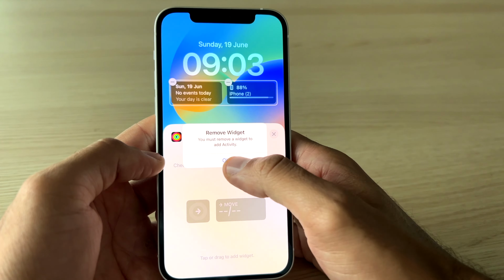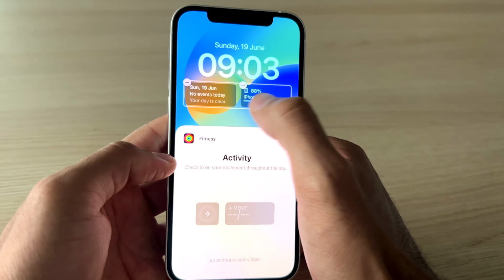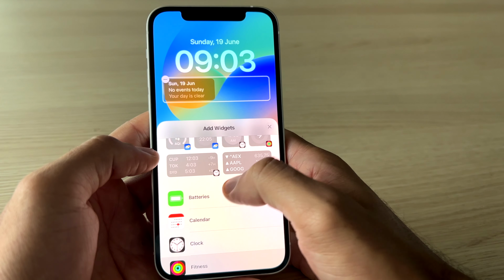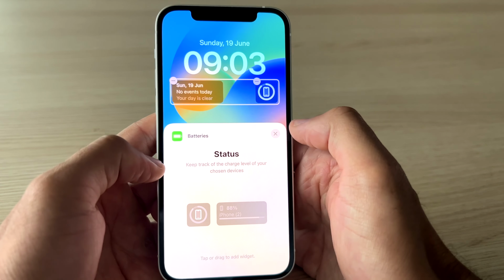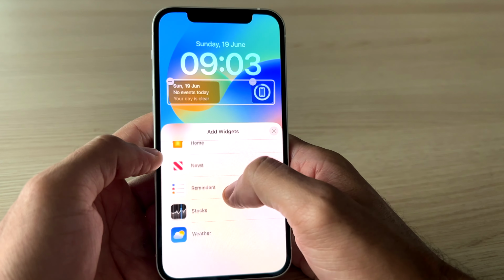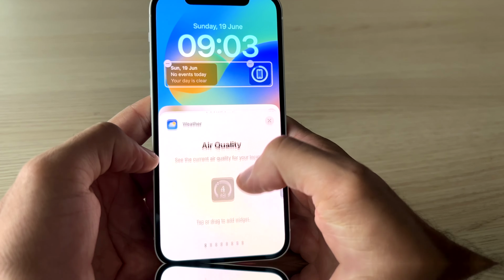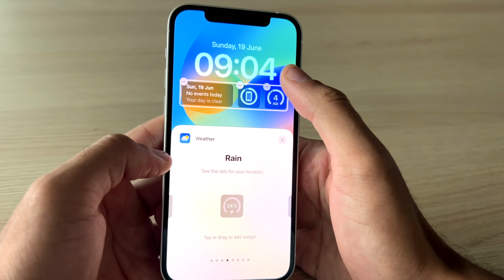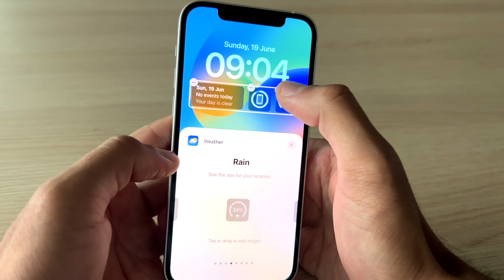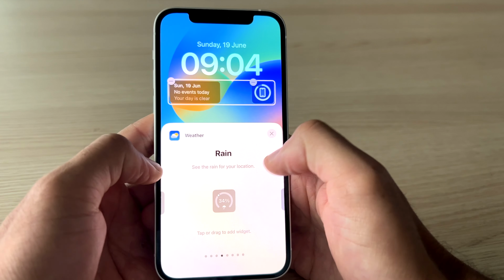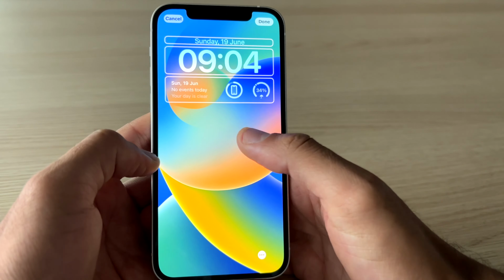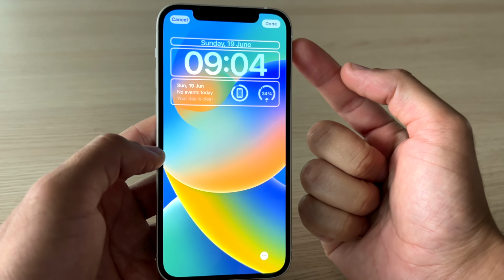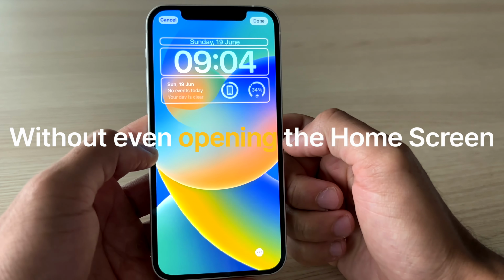You see I can't add that because my widget space is already full, so I need to delete something, go back. Let's say I want to add this squared version of my battery, and I can add something like the weather, and it gives me some functionalities I can choose from. Let's say I just want to know if it will rain today, and I can just hit that and add that to the widget area. So now I do have the most important information on my lock screen without even opening my home screen.